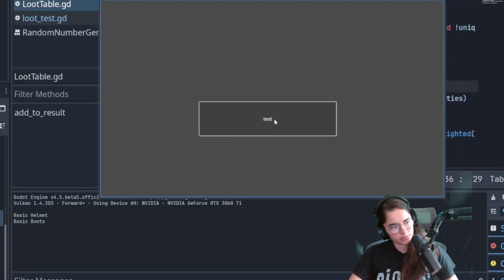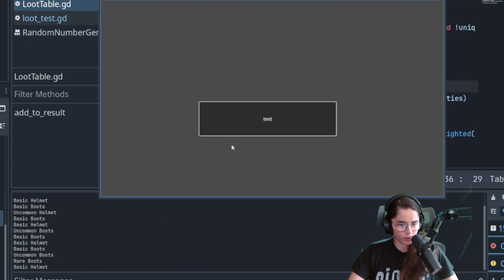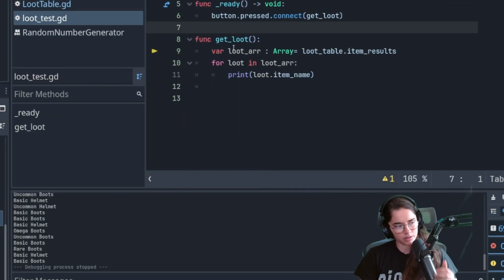There we go. So as we test, we got basic boots. We got uncommon. Let's see if we can get a rare. Boom, we got rare boots. Let's see if we can get omega. We got another rare. Uncommon. The omega, there we go. There's omega. I added something that was not in the article, and it makes life a lot easier.